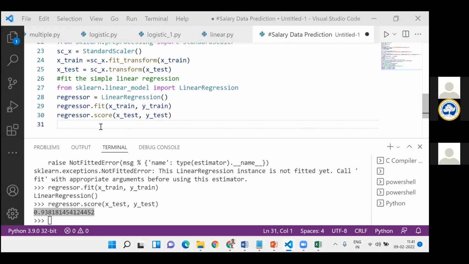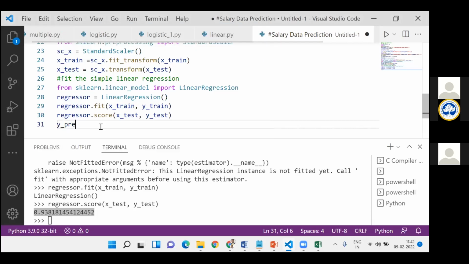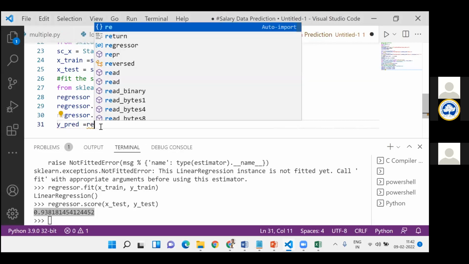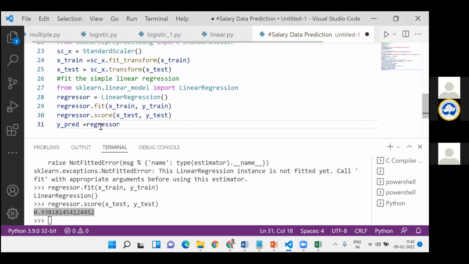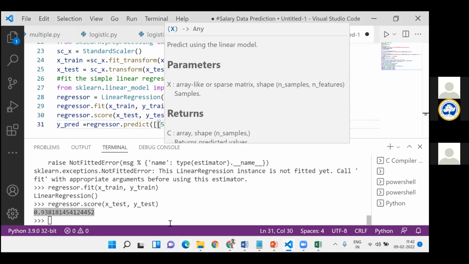So now I am going to predict with the model, y_predict. I have a regressor, so regressor.predict. I wanted to predict for how many years? I wanted to predict for 5 years. You see how the value will be.